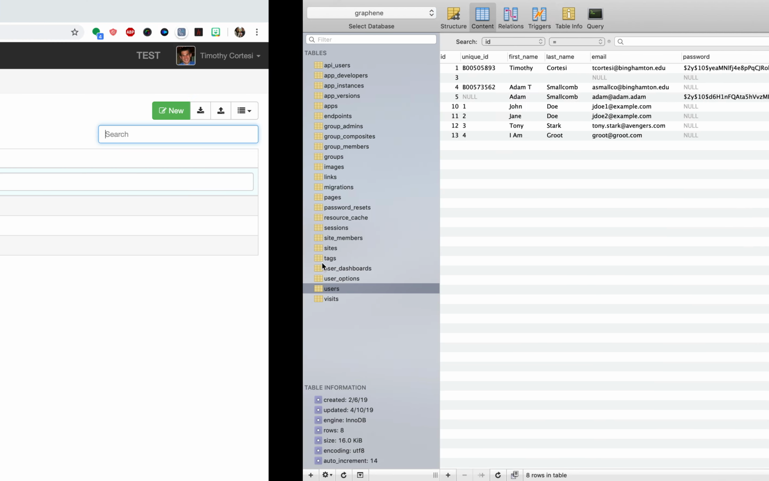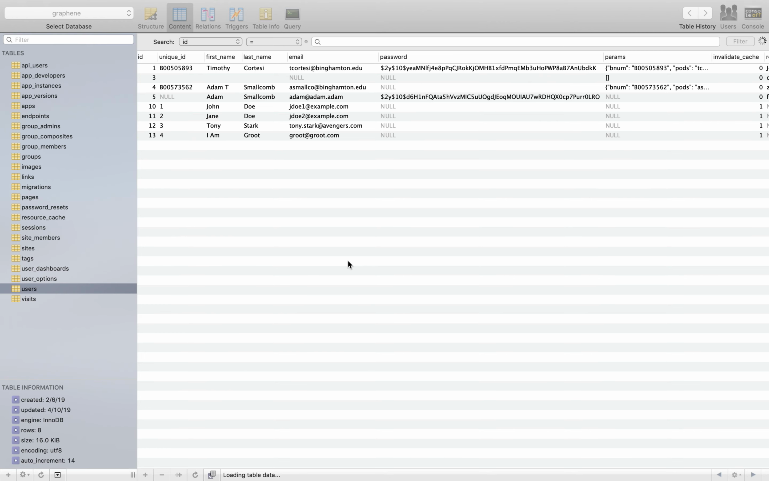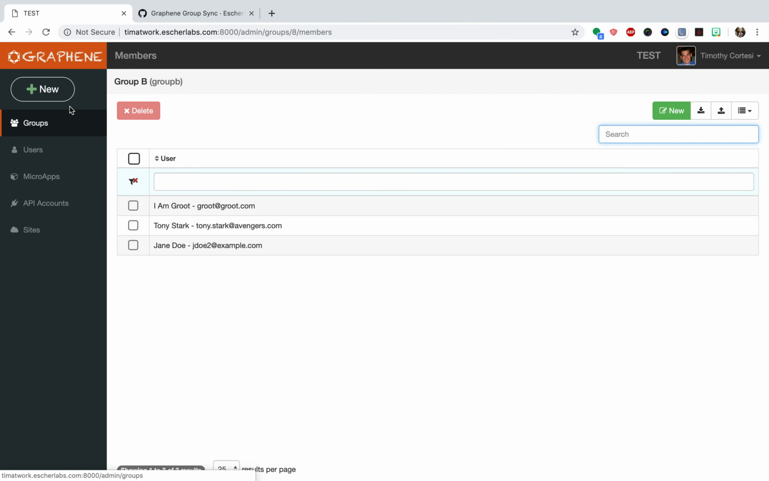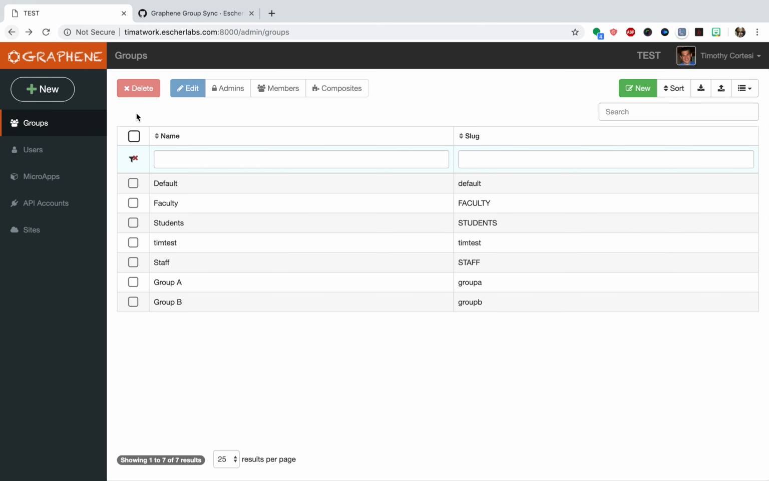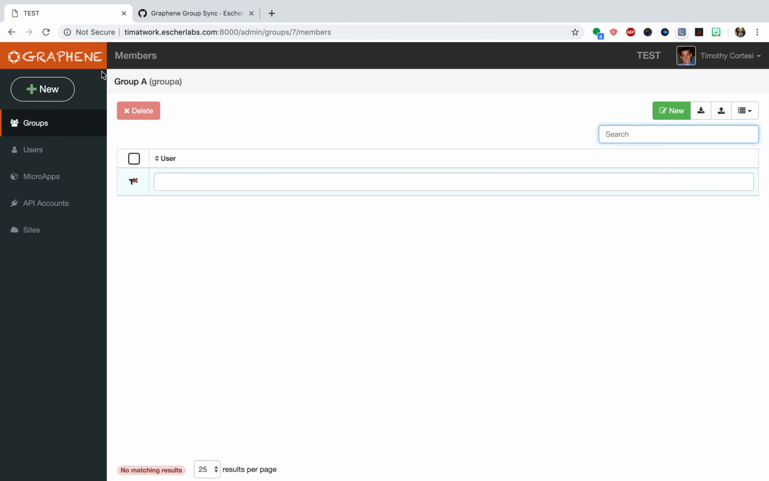And if we go back over here, you'll notice we haven't deleted any users. We haven't changed them or anything here. But if I refresh that one group that we had before, now it only has John Doe in it. And similarly, if we go back to group A, you'll notice that we have no members in there.